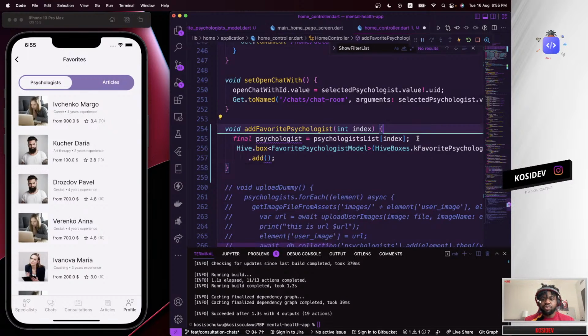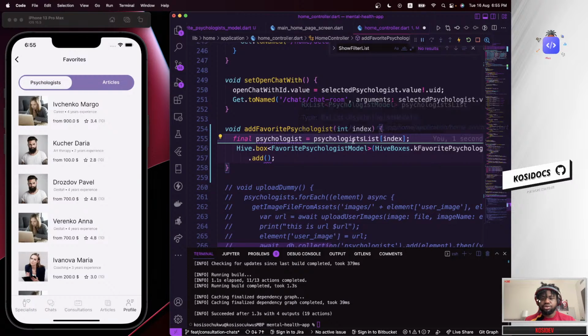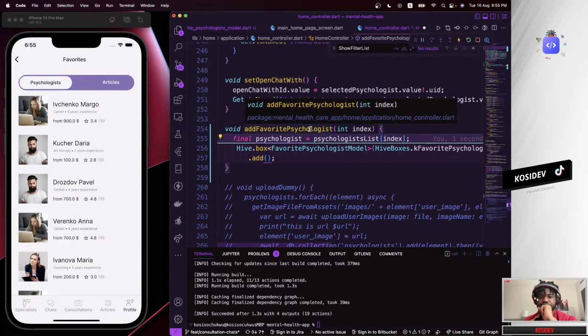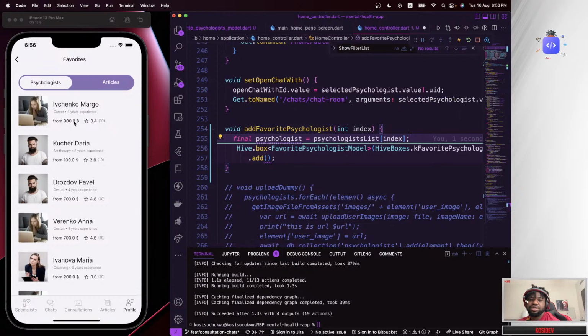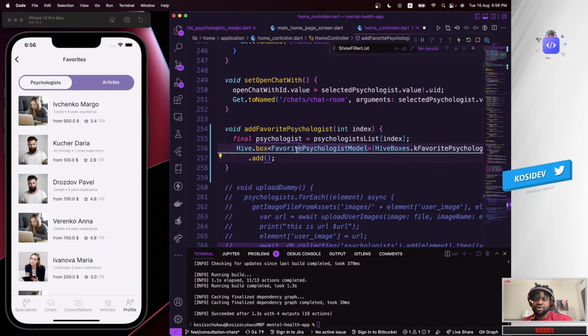The psychologist that we want to add should be gotten from whichever psychologist the user tapped on when they tapped on this particular add function. We could just list through the psychologists and find the psychologist with the particular ID that the user selected, and then create a new favorite psychologist model with it.